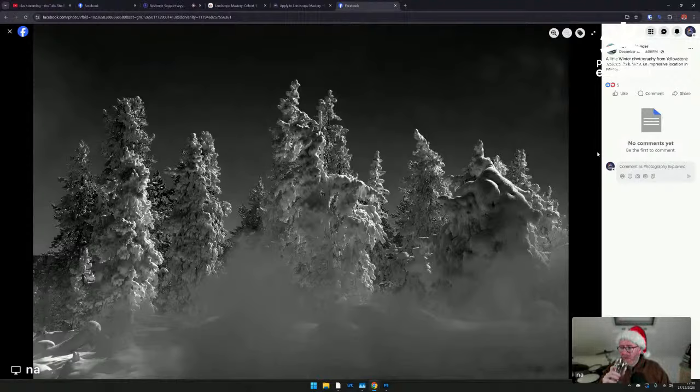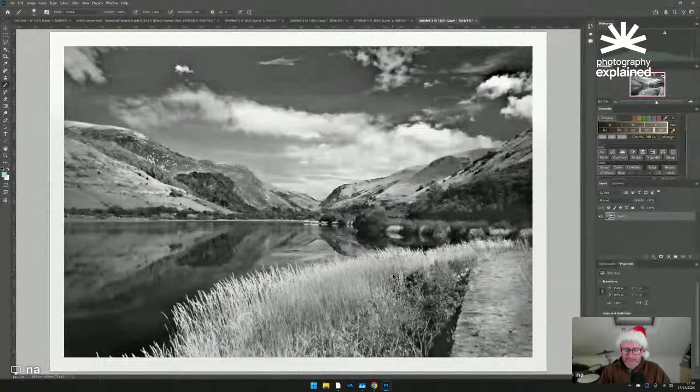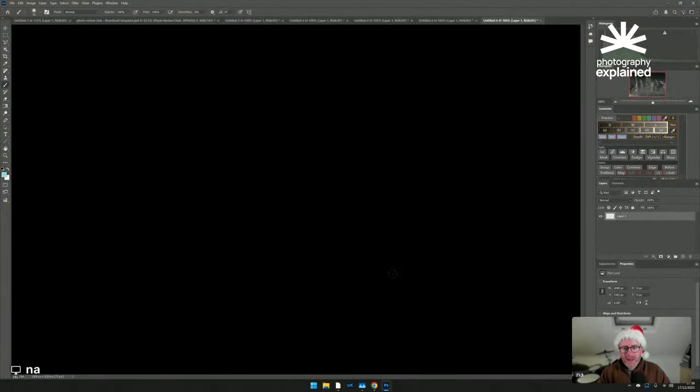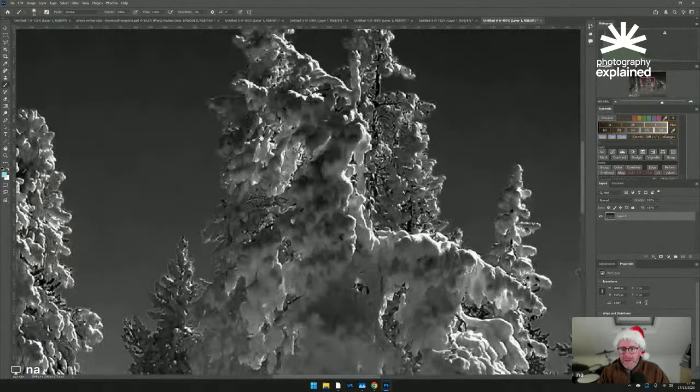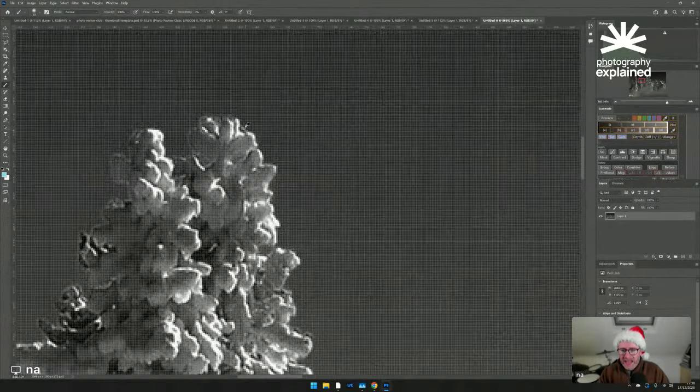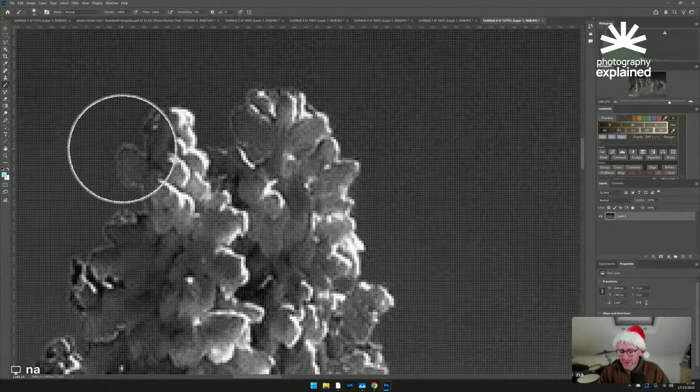The problem you've got here is the light on these trees is really lovely. I think you've masked them a bit heavy, because we can see some haloing and edge, especially around here.